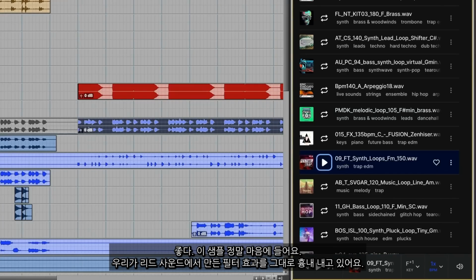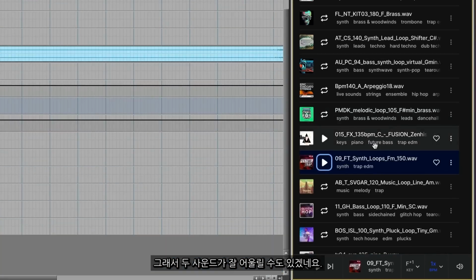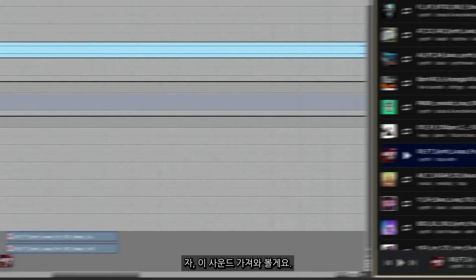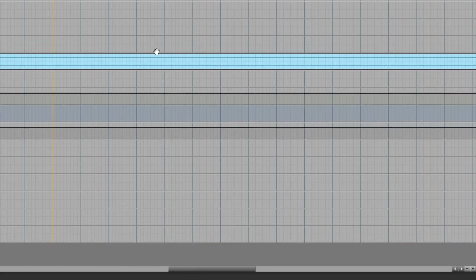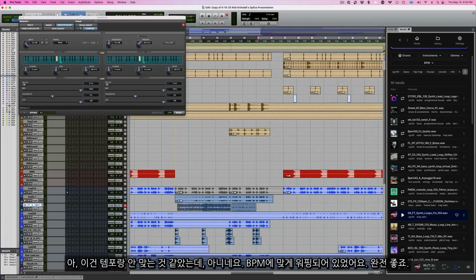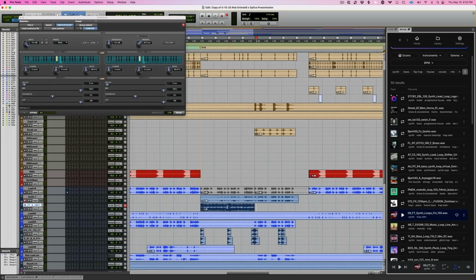It's actually mimicking the filter we built in on our lead sound, so they might feel really good together. So I'm bringing in the sound. I'm coming up here. I think this is at a... Oh, it actually warped to the BPM, which is great. Let's listen to this one on its own.